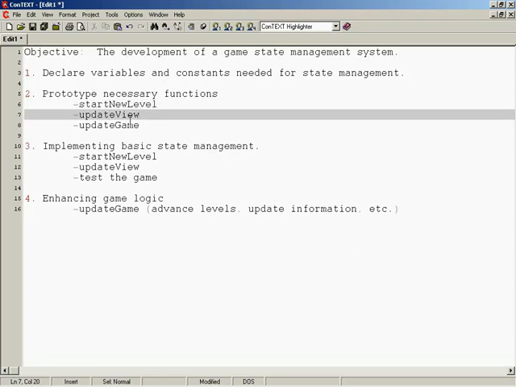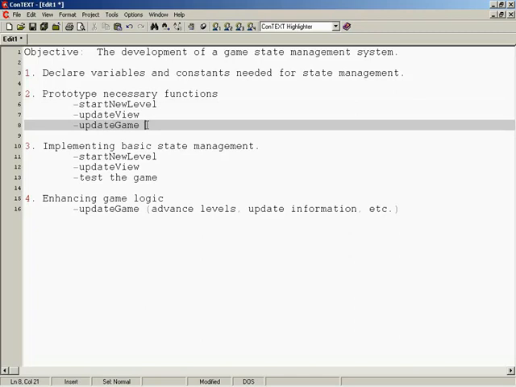We're going to localize all that into one function and just call update view. Update view is going to get a little more complicated in later lessons when we add stretching and stuff like that, so it's good to localize everything into one function. Update game is where most of the state management is going to come into play.